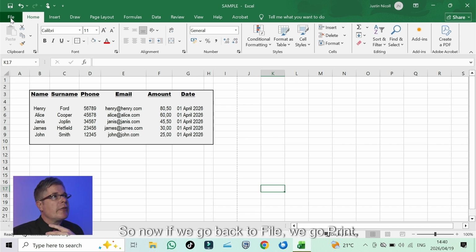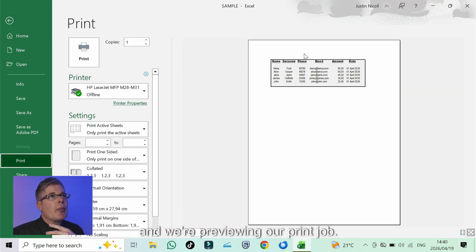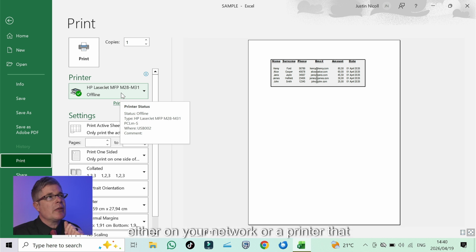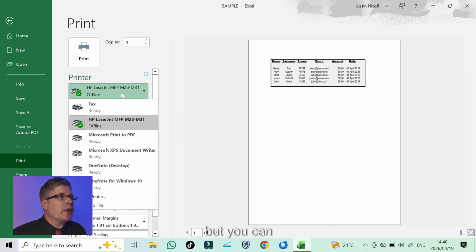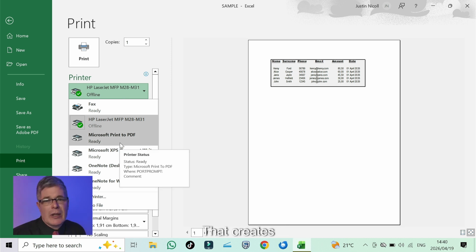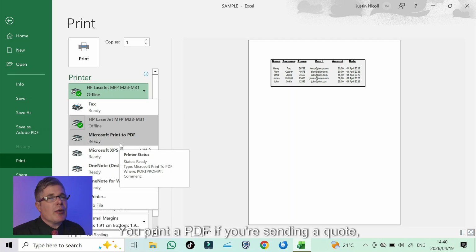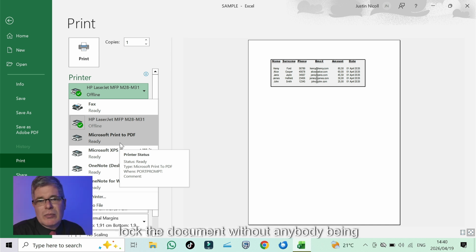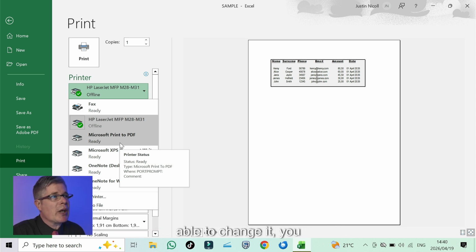So now if we go back to File, we go Print, and we're previewing our print job. There we go. When you print, you probably have got a printer here, either on your network or a printer that you plugged into, but you can print a PDF as well. That creates a PDF version, generally locked, unmodifiable. You print a PDF if you're sending a quote, something where you're wanting to just lock the document without anybody being able to change it, with any ease.